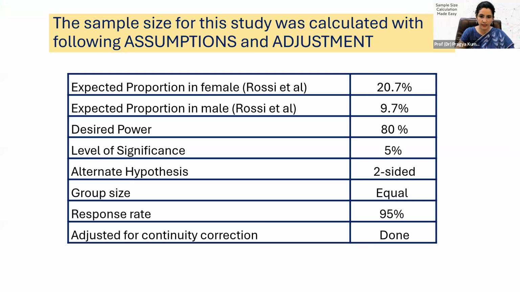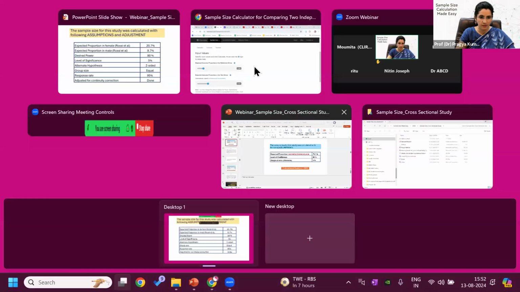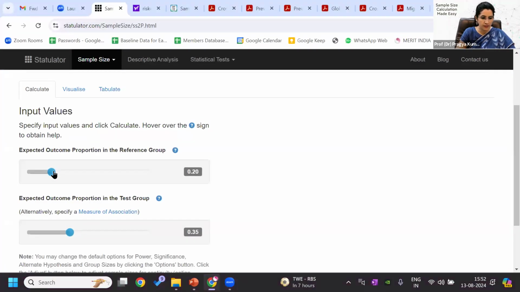So you can take 21 and 10 also. So here I will take 21, and here you can take 10.